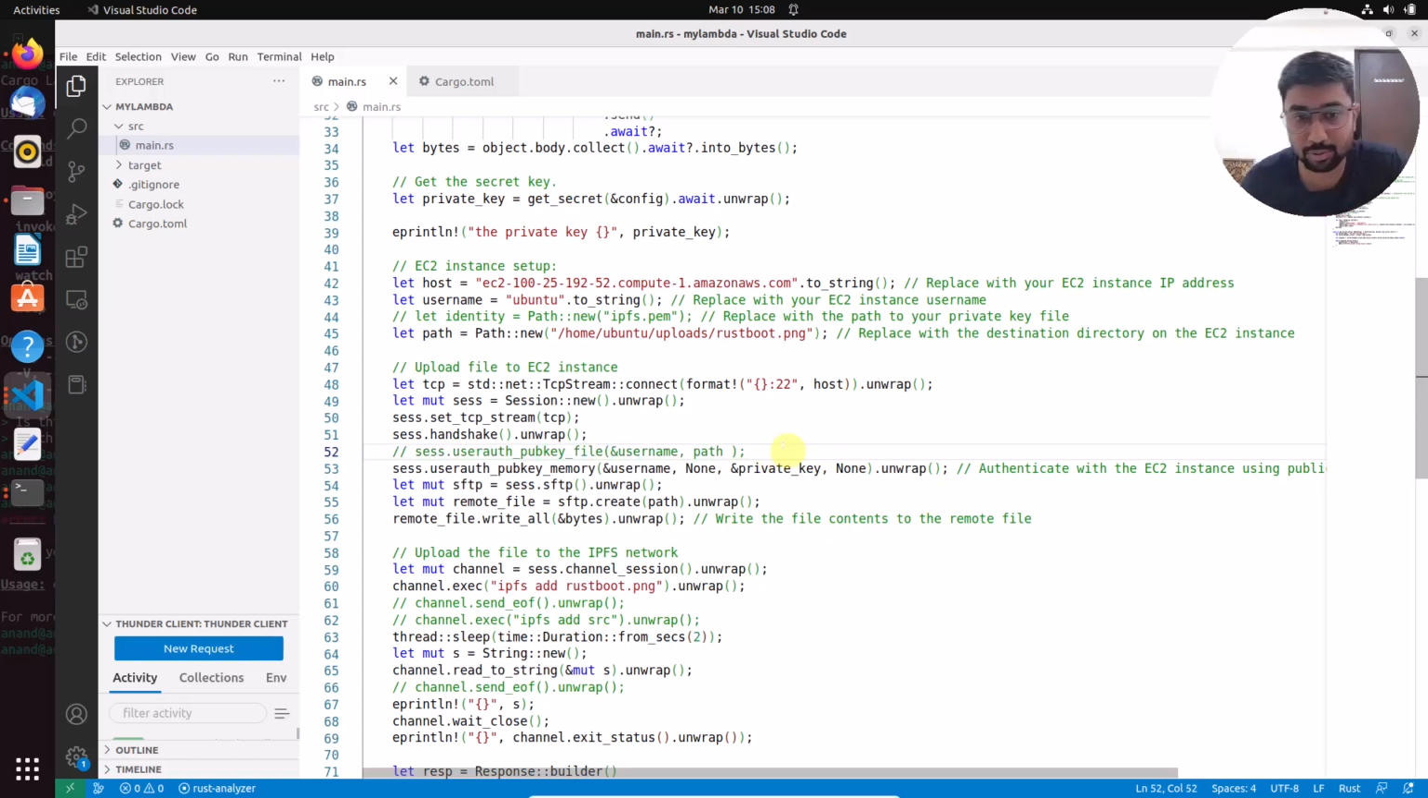But as this function is going to run on the Lambda, and Lambda does not have any file system as far as this project is concerned, we have not created any local file system for Lambda. That's why we pull the private key from the Secrets Manager, and that private key string we pass to this function. So that's why we are using user auth pubkey memory. The rest of the arguments are optional. We can pass them None. It will evaluate on its own.